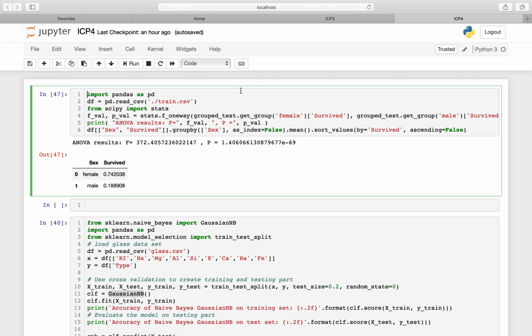Also I verified it using an ANOVA. ANOVA basically finds out the significance of the difference between the means of the categories in that column. The higher the F value and the lower the p value, the more significant it is, meaning there is a good difference between the means of these categories. When I compare female and male, the F value is very high, and the p value is less than 0.05. By this we can say that it's highly correlated.